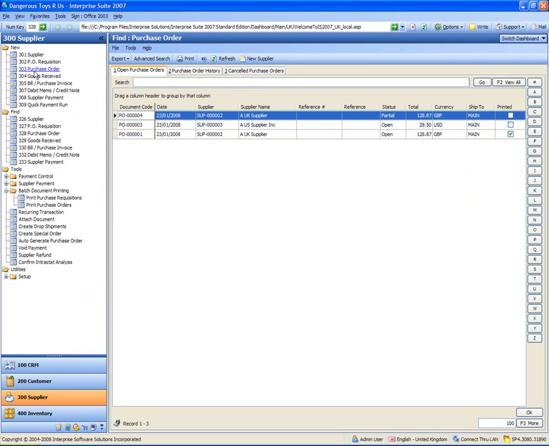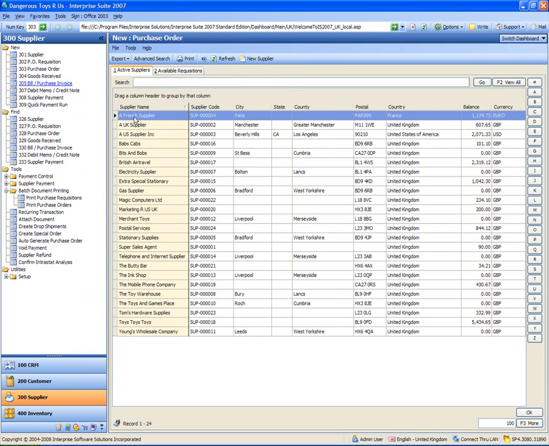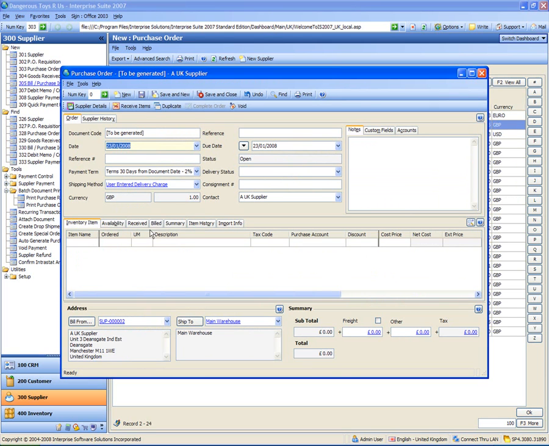I'm going to create a new purchase order for a UK supplier. This time for 20 handguns, and I want them at £10. Again, I'm going to create a GRN for this in the next step. So I'm just going to save the purchase order and go straight to receive items from within here.